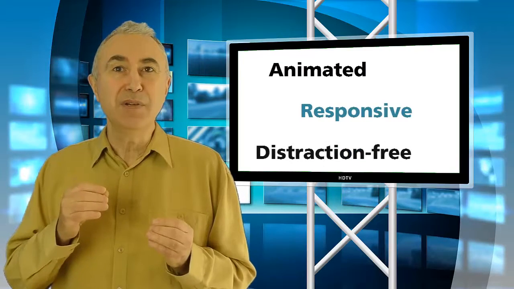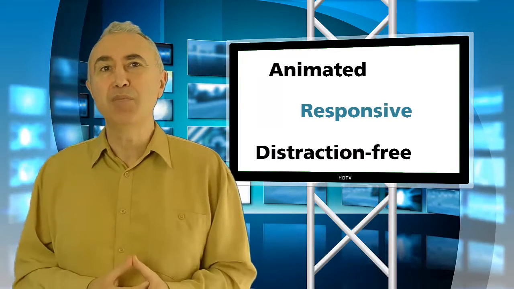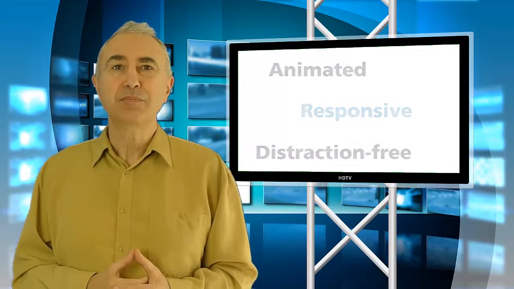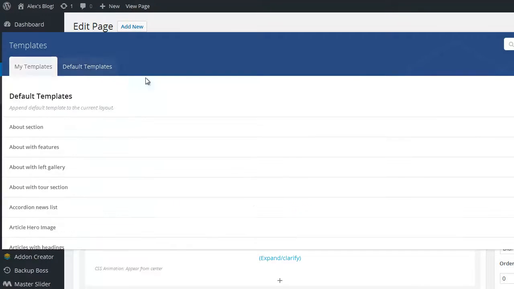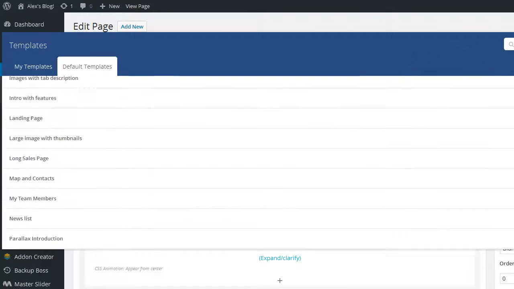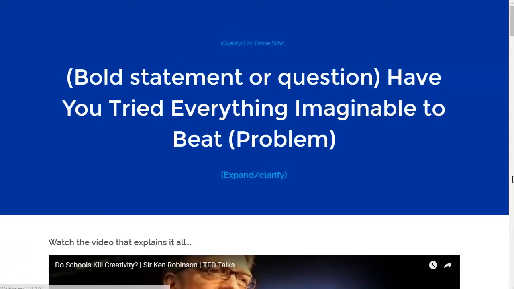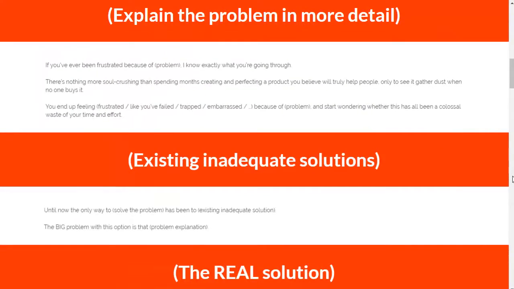The WP Opt-in Boss module gives you the know-how and the means of creating animated, responsive, and distraction-free opt-ins that people truly respond to. It's the fastest way to build your list. The WP Sales Boss module allows you to get your perfect sales page up and running in no time. All the components are in place, you just need to add your own information.